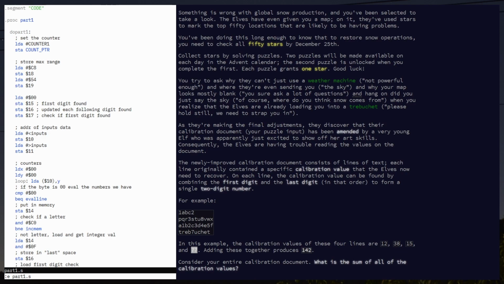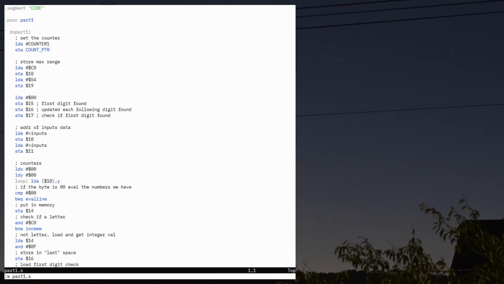Let's minimize this and have a look at what's going on in here. So in my solution, we start our code. We pick the counter that I'm using, which will be counter 1 for part 1. Then we store the max range, which is the size of my input. Apparently my input is 54C8 in size, which probably comes up to about 22 kilobytes. That is the size of the file.